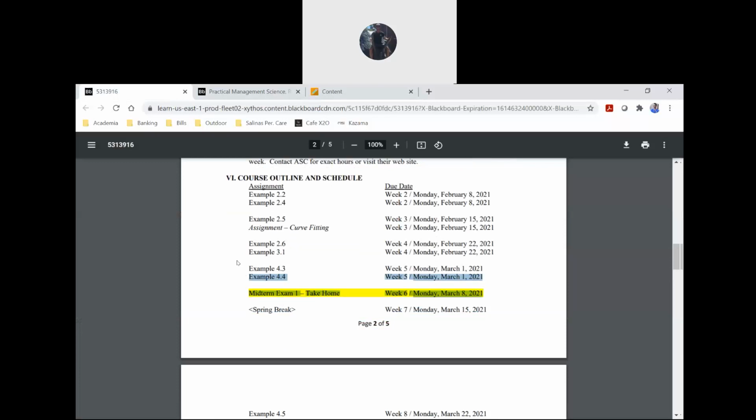Example 4.4 and the first midterm exam, the take home, will both be due next Monday, March 8th. We're still a day behind because we're catching up from President's Day, but we're almost caught up. These two things we'll do this week, Monday and Wednesday respectively, and both will be due on Monday, March 8th. You might need a little more time for the take home midterm, but it shouldn't take you too long. Usually it's a 2 hour test in class, so I don't think it'll take you more than 2 hours, if that, maybe even much less.